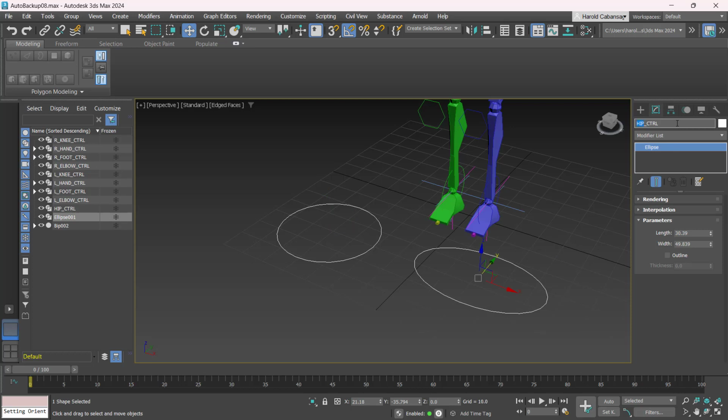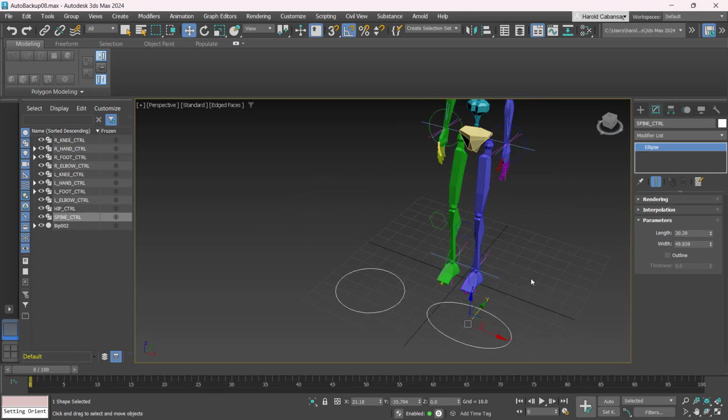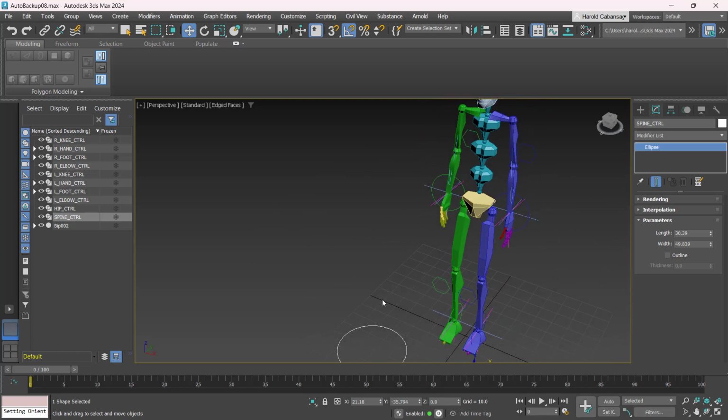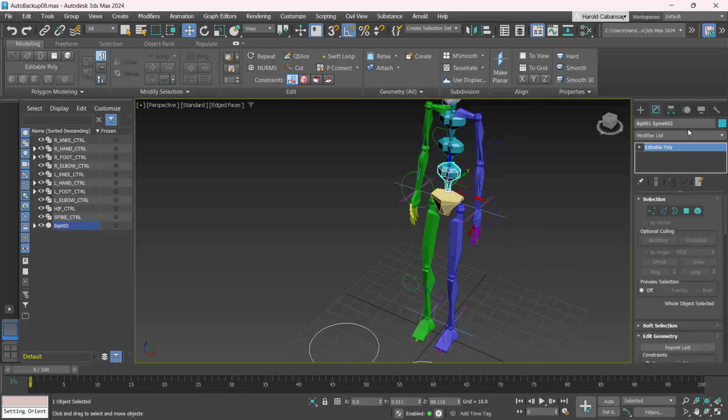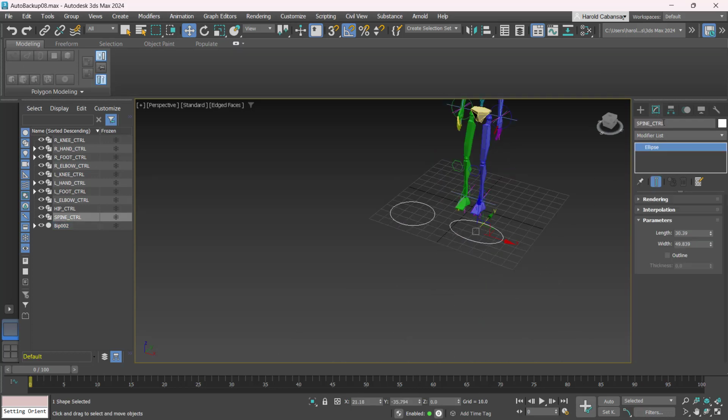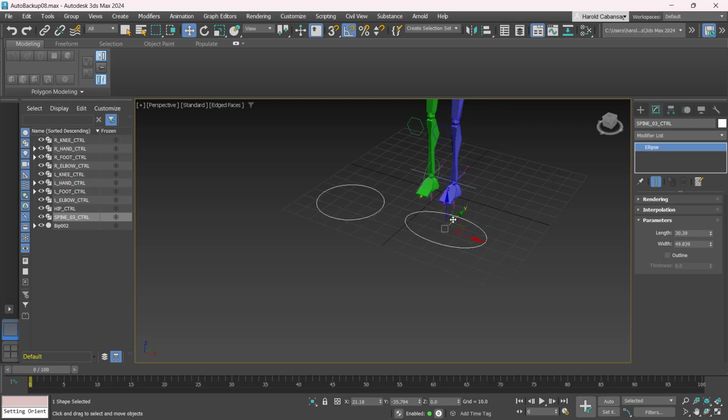Let's say this will be abs, or let's just name it the spine. We'll just put the numbers later. And then how many? So this is the hips control, then this is 1, this is the biped spine 3. So I can just copy that, I can paste it here, or I can just put number with this 03, spine 03.